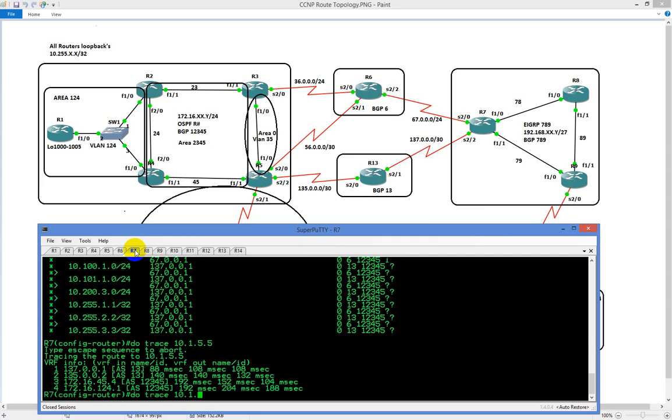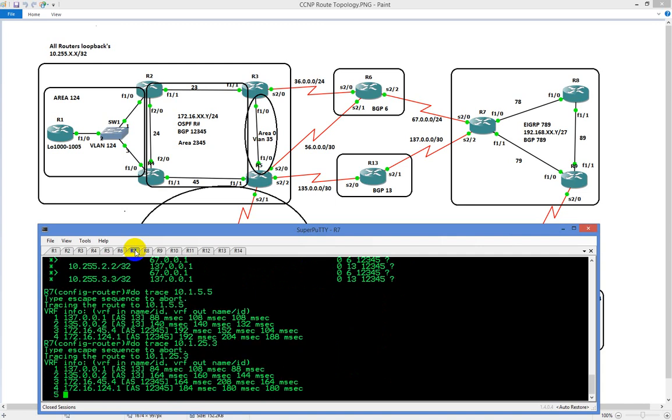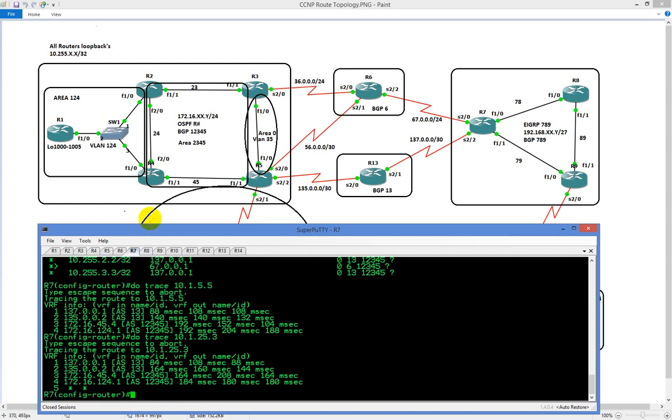So if I did 25.3 again, it would get to router 1, but router 1 doesn't know what to do with it because he doesn't have an IP address configured. So it's going to take you to where it was supposed to go, router 1, but router 1 doesn't have anything that matches that IP address, 10.1.25.3, but he has 10.1.5.5.